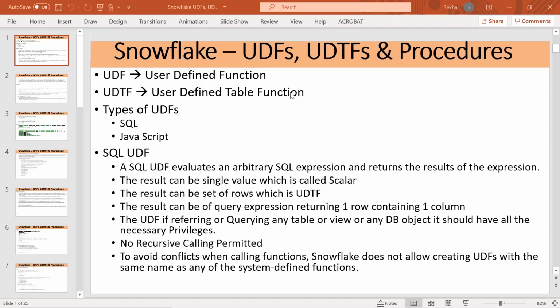The UDFs can be written in SQL and JavaScript. Now it's in the beta version where you can write your code in Java as well, and they're coming up with Python slowly. Right now Java is there in beta. So if you are familiar with Java and want to write it instead of JavaScript, you can use Java as the language.